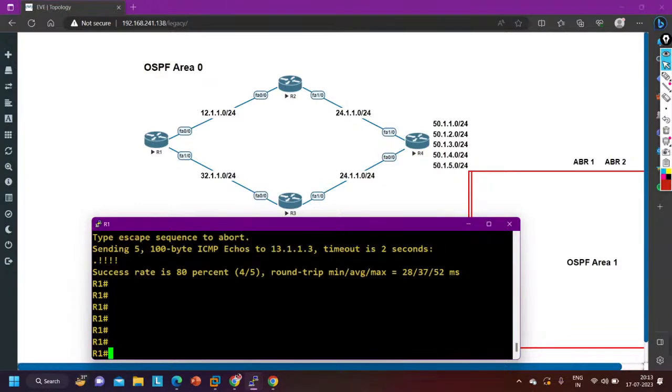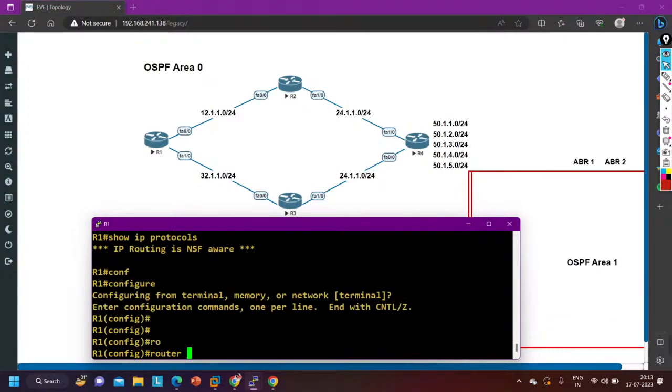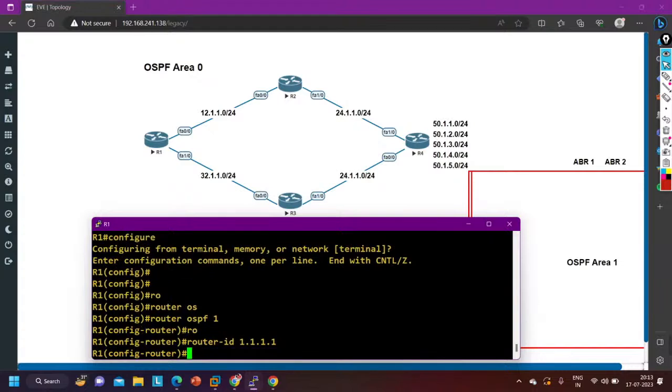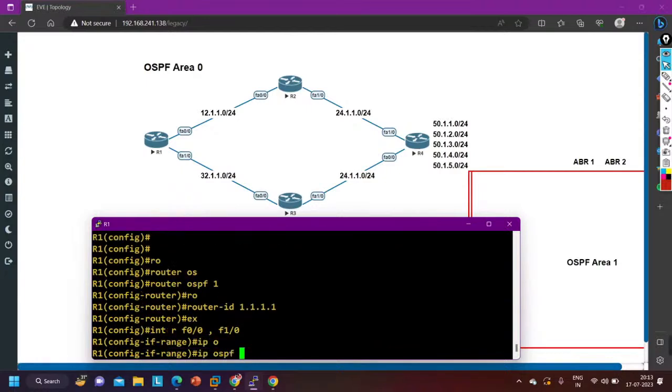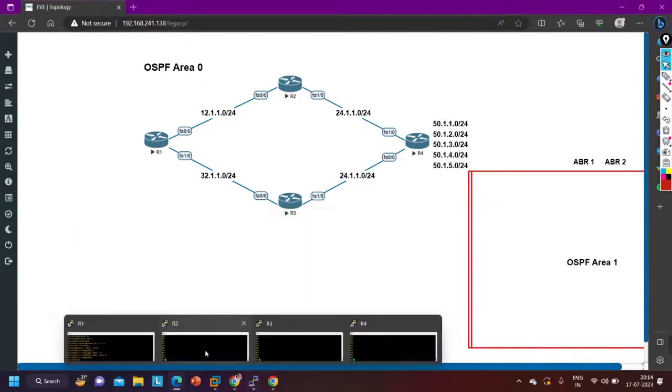Let me check the routing protocol. So, show ip protocols. I am not running any routing protocol. Let me configure OSPF: router ospf 1, router-id 1.1.1.1, exit, interface range F0/0 and F1/0, ip ospf 1 area 0. So I have enabled OSPF on router number 1. Let me enable OSPF on router 2 also.